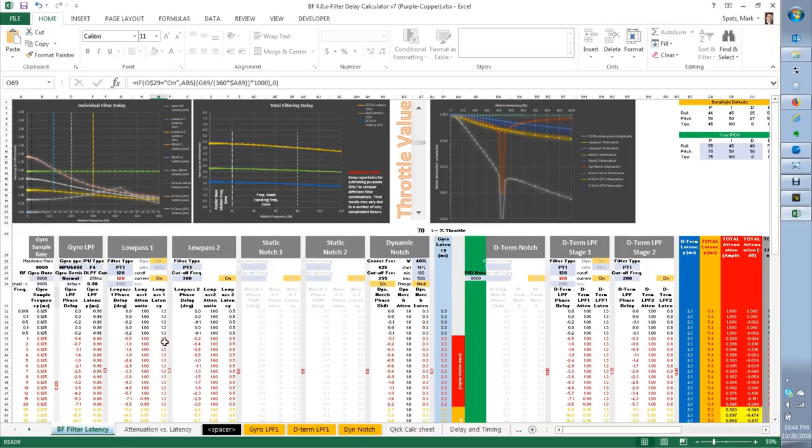But as you can see here, there's phase delay for each of the filters that are turned on. And as I raise or lower my throttle here, you can see the dynamic notch moves around, but that's about it. Now the latency does go down. You can see this is the overall latency. So as I go up to higher percentages of throttle, since the dynamic notch is moving up, my phase delay or overall latency is going down.